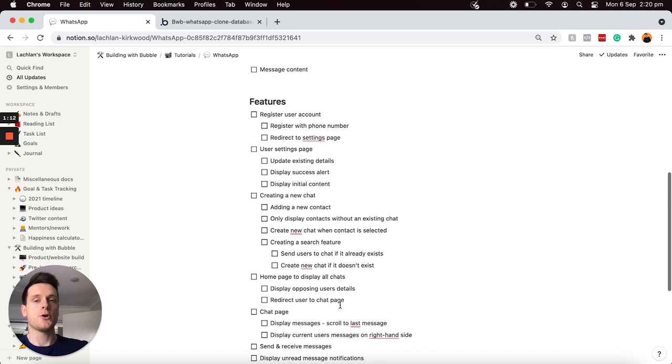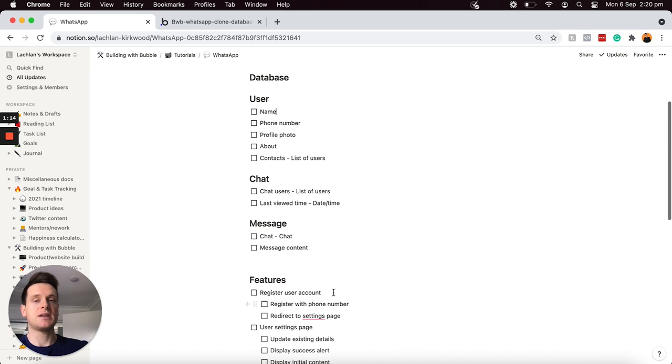And what I love about Notion is that it just allows me to keep an active checklist of everything that I'm working on. And I can of course check these items off as I've finished adding them into my Bubble application. It just helps me keep a good track of where I am throughout my build.